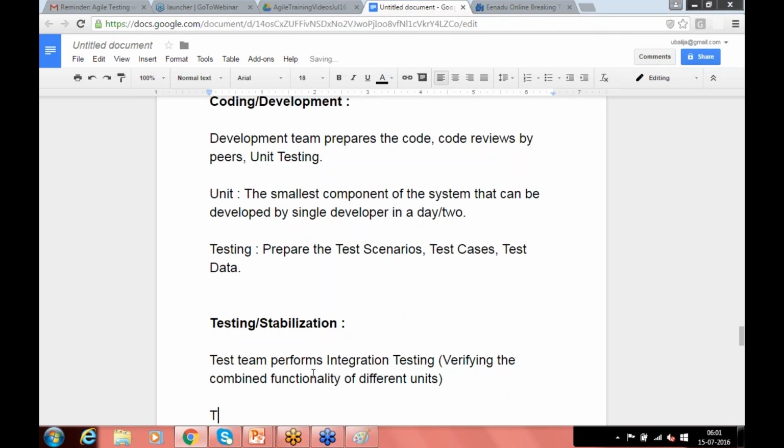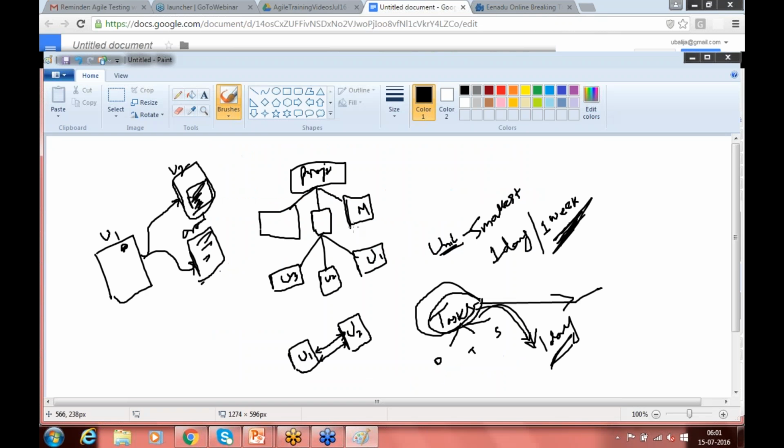To be frank, that won't change. Even if you go to Agile or whatever the methodology, you're going to perform integration testing. Testing team performs system testing, system or end-to-end testing. So here you're going to test the entire system. This is your entire project. So you'll test whether all the units are working fine, all the modules are working fine. You even test your system integrating with other systems.